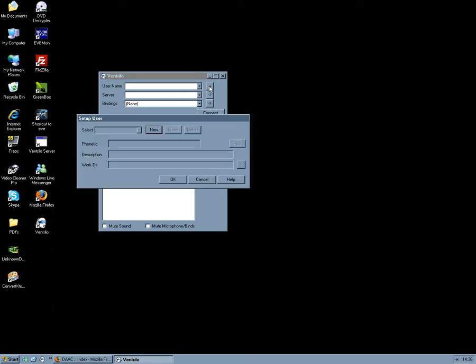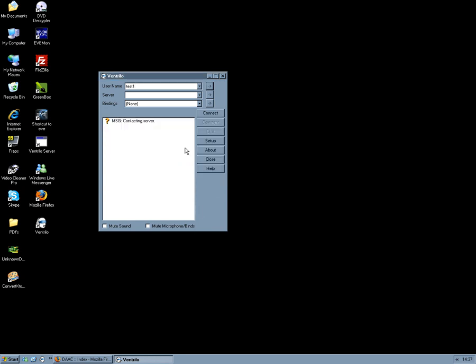Basically, we need to create a username. So we click username, and then we click new, and then you put in your in-game username. I'm going to put test1 because we're obviously doing a tutorial. You put in the name that you use in-game so we can tell you apart from other users. Then click OK, and don't worry about the rest, just click OK again.